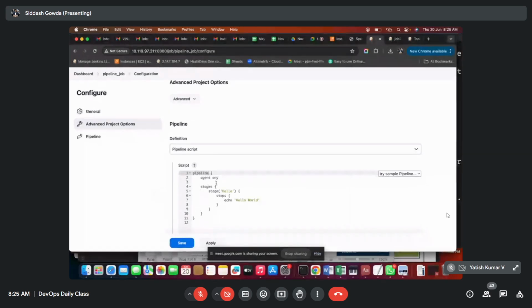But the declaration of agents will be a bit complex. We'll see that as well. Now I will explain what are the things that come in a declarative pipeline.